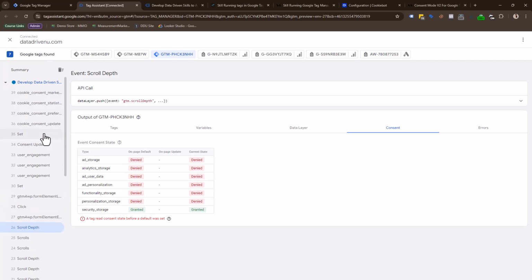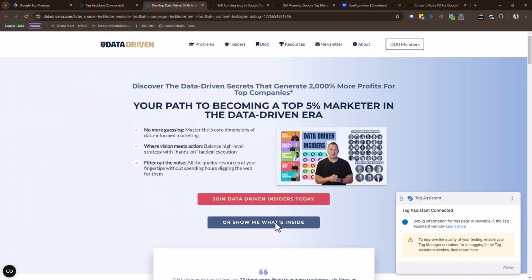I see cookie consent updated. So if I click on that, it quickly went from, hey, you were denied originally, now you're granted. Okay, now let's go fire our Google Ads purchase tag again. So I'm going to click on the button that's going to cause the behavior to make it fire.